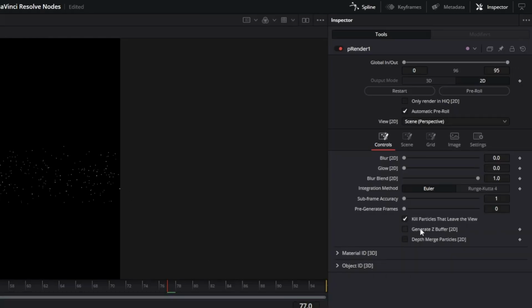This generate Z buffer, we are going to use this, but I'm going to leave this unchecked while we're doing our look dev because it's generating data, and it's generating Z buffer data, which is amazing because we can use that Z buffer data for depth of field or fog or any other thing we need.